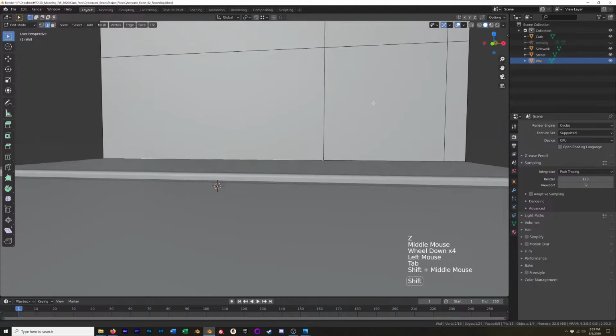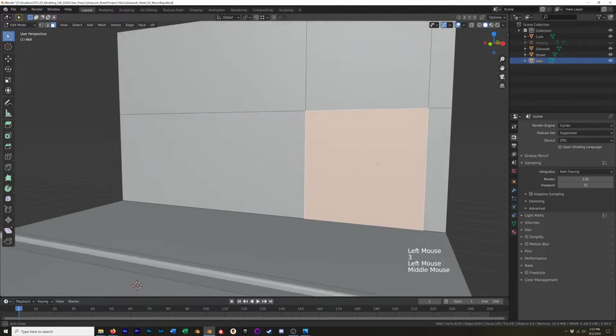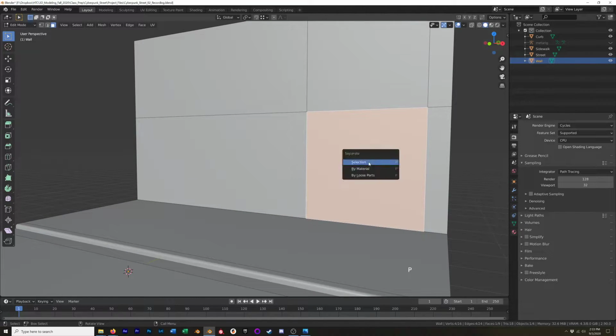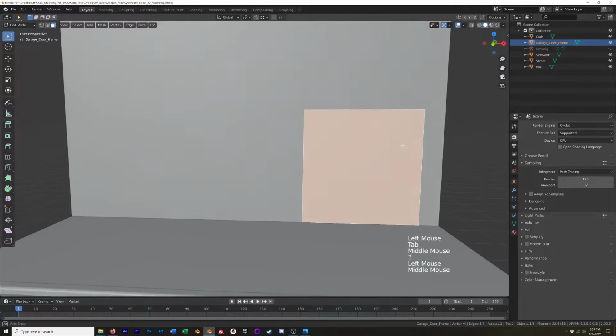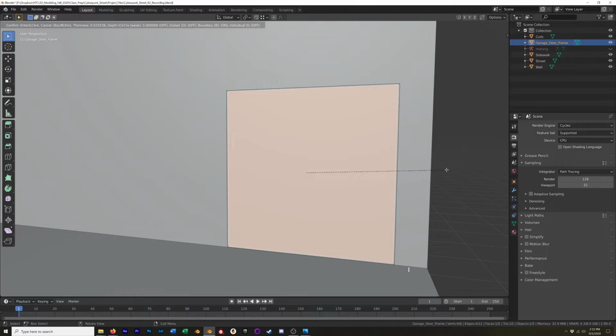And now this next part is something that we're going to do for all the main features here. So I'm going to select this, and I'm going to hit P to separate by selection. Tab in object mode, select our separated face. We're going to rename this. I'm going to call this garage door frame. I'm going to edit mode, select it, and I'm going to first inset it because we're making the frame first.